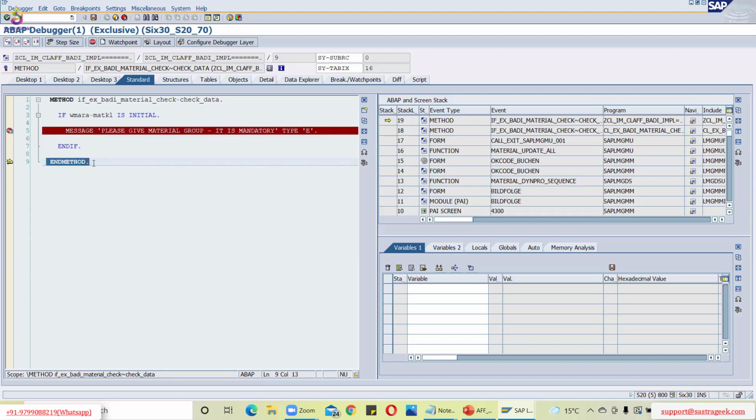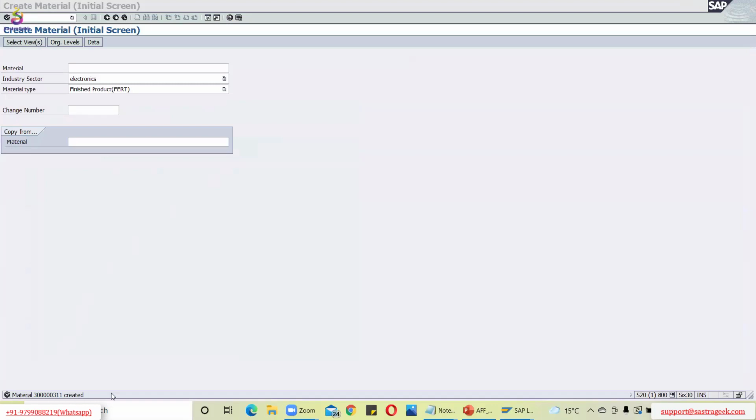And this is how we will escape the error message, right? If you have to escape the error message, this is how. And you will come across this many times, when you have to escape your error message, okay, without changing anything. Just escape that. Whenever it is coming, just escape that. So I have escaped, and if I press F8, my material got created. See, it's the internal number range and it got created, right? So this is how you can escape the message.